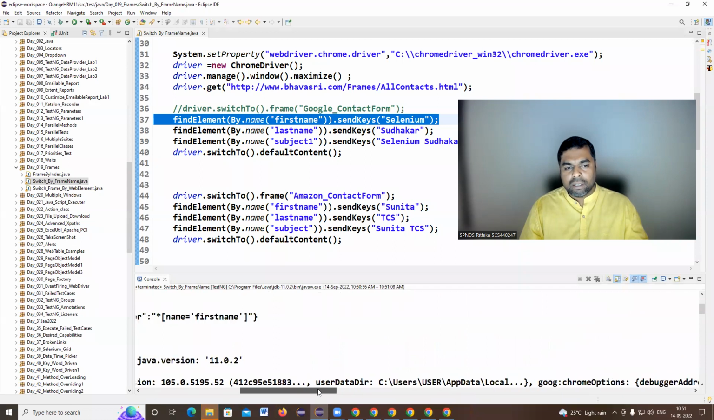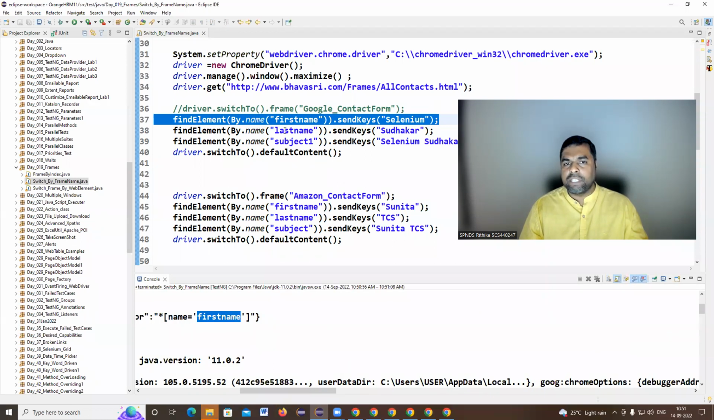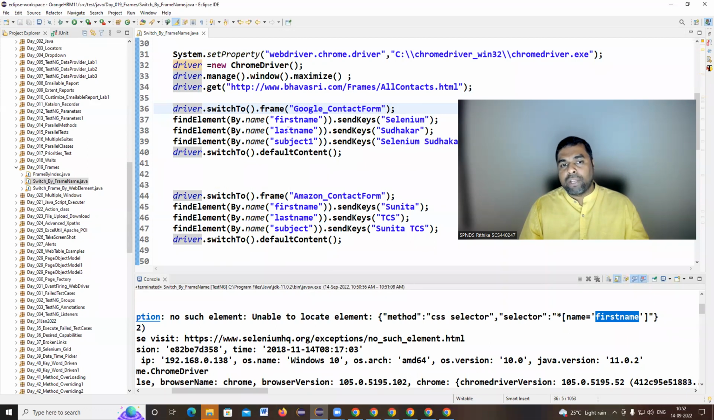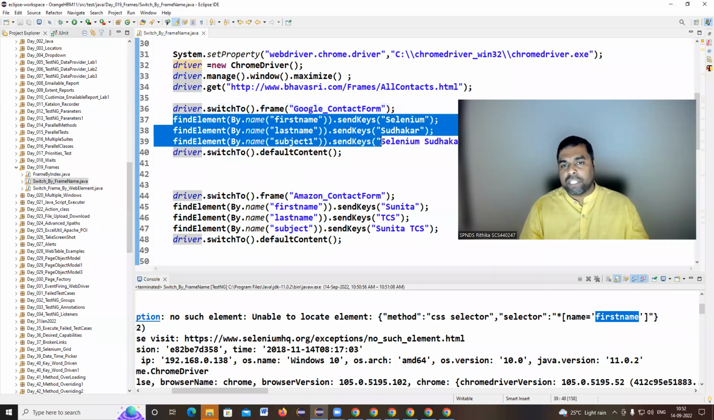Unable to locate element. The name as first name, it cannot be located. Once the driver enters into that frame, then only it can locate it. So now I have removed the comments and I'm executing this time. The driver will enter into the frame, and after that it can locate these web elements.